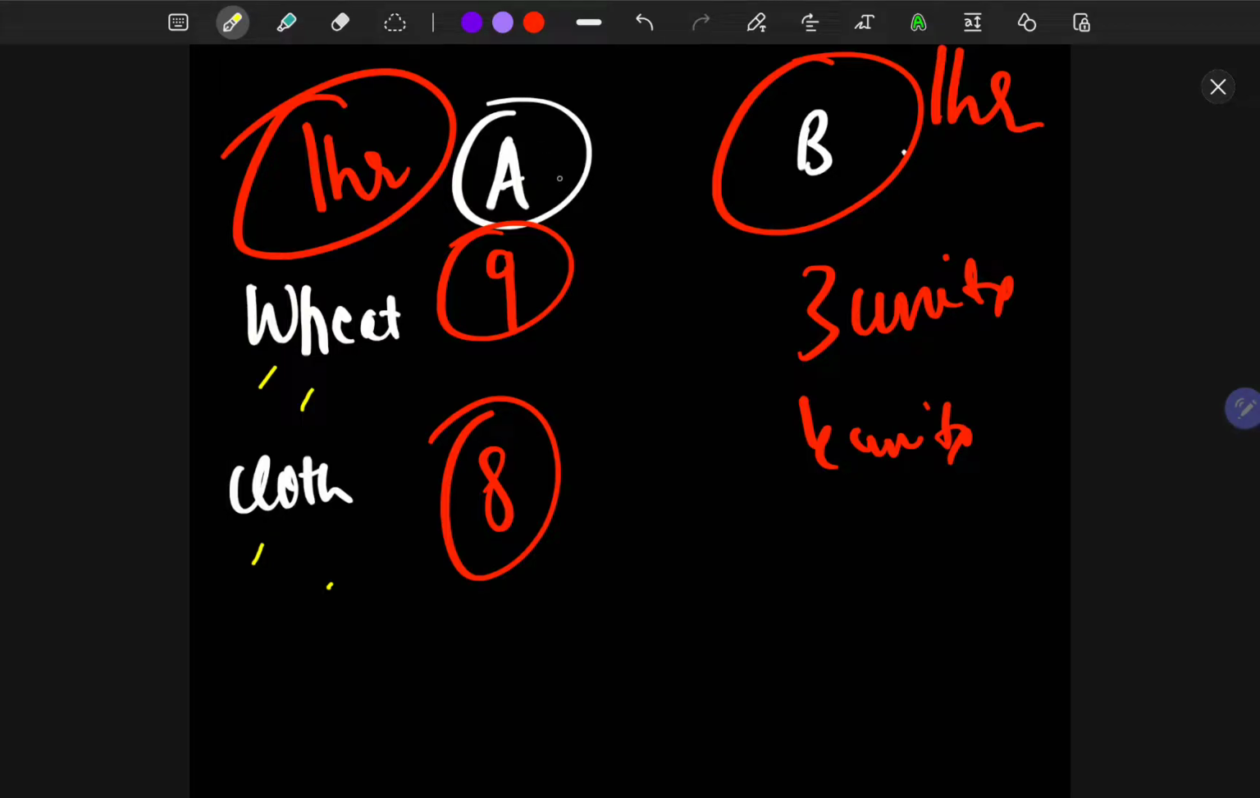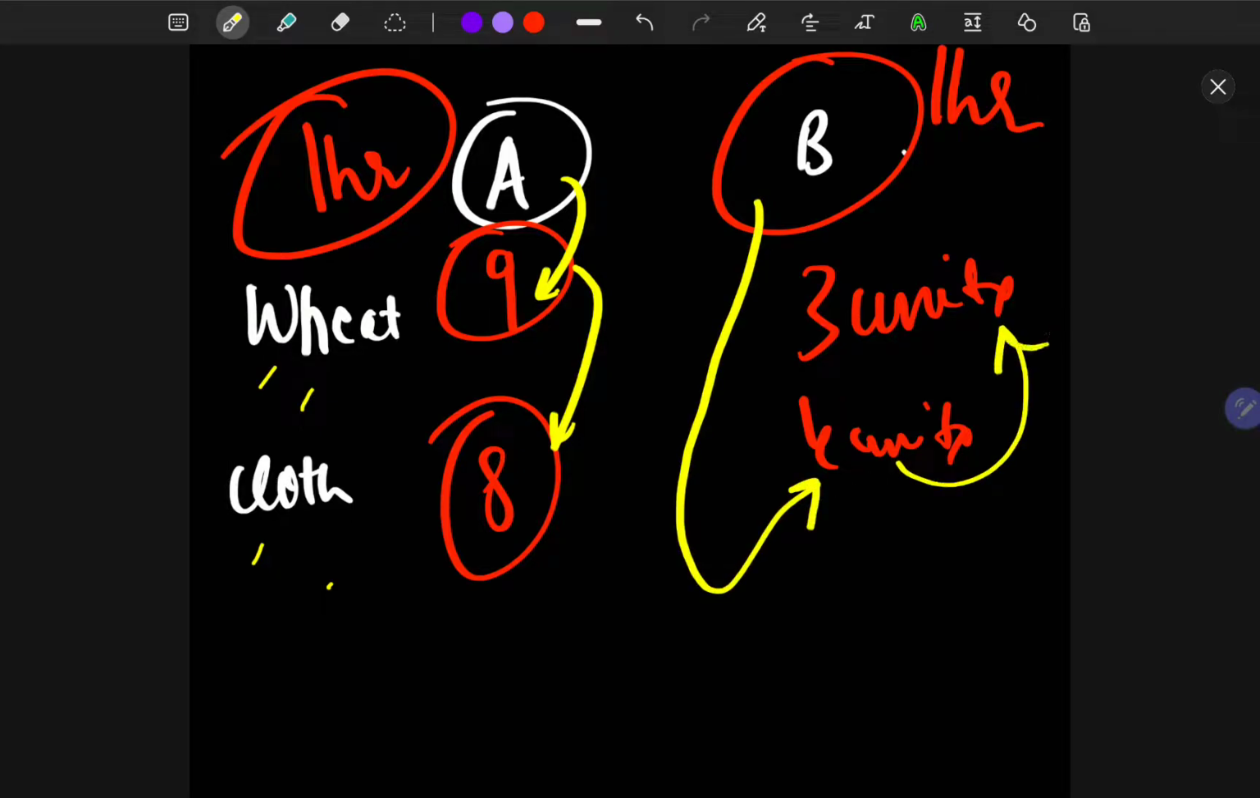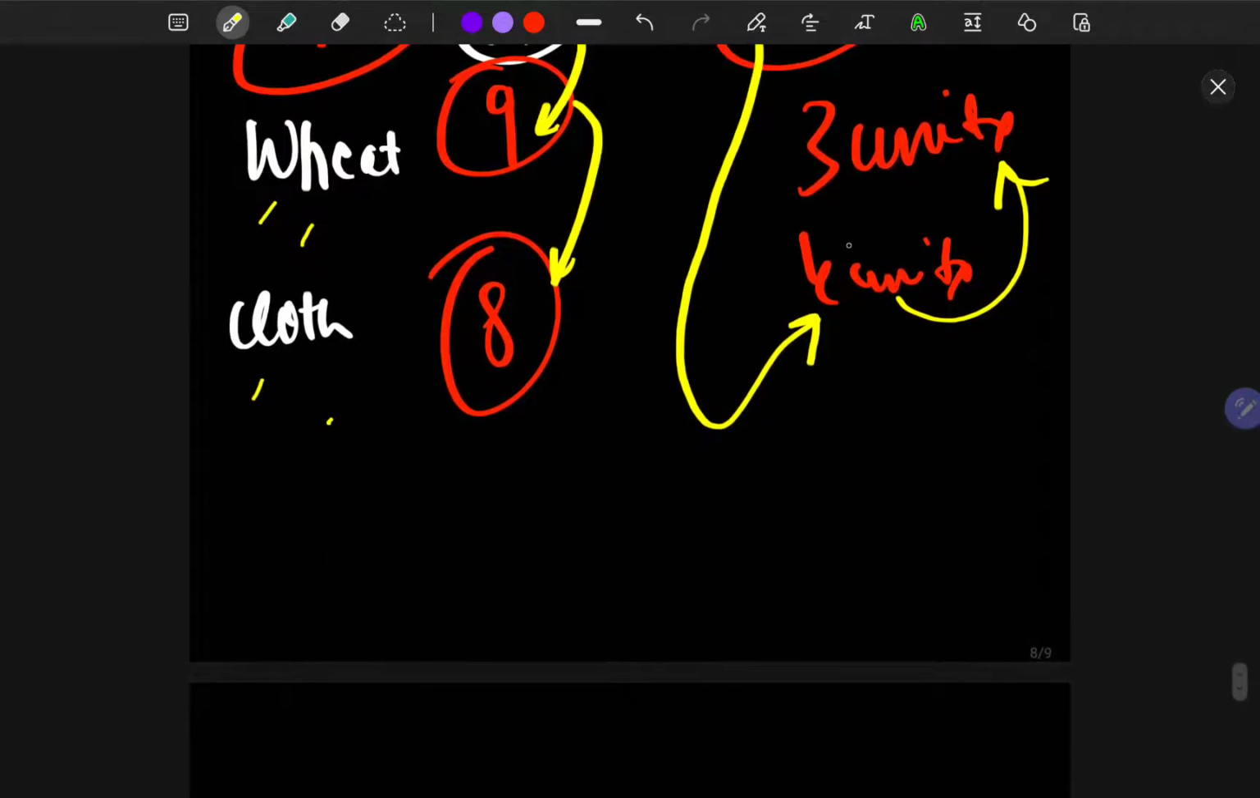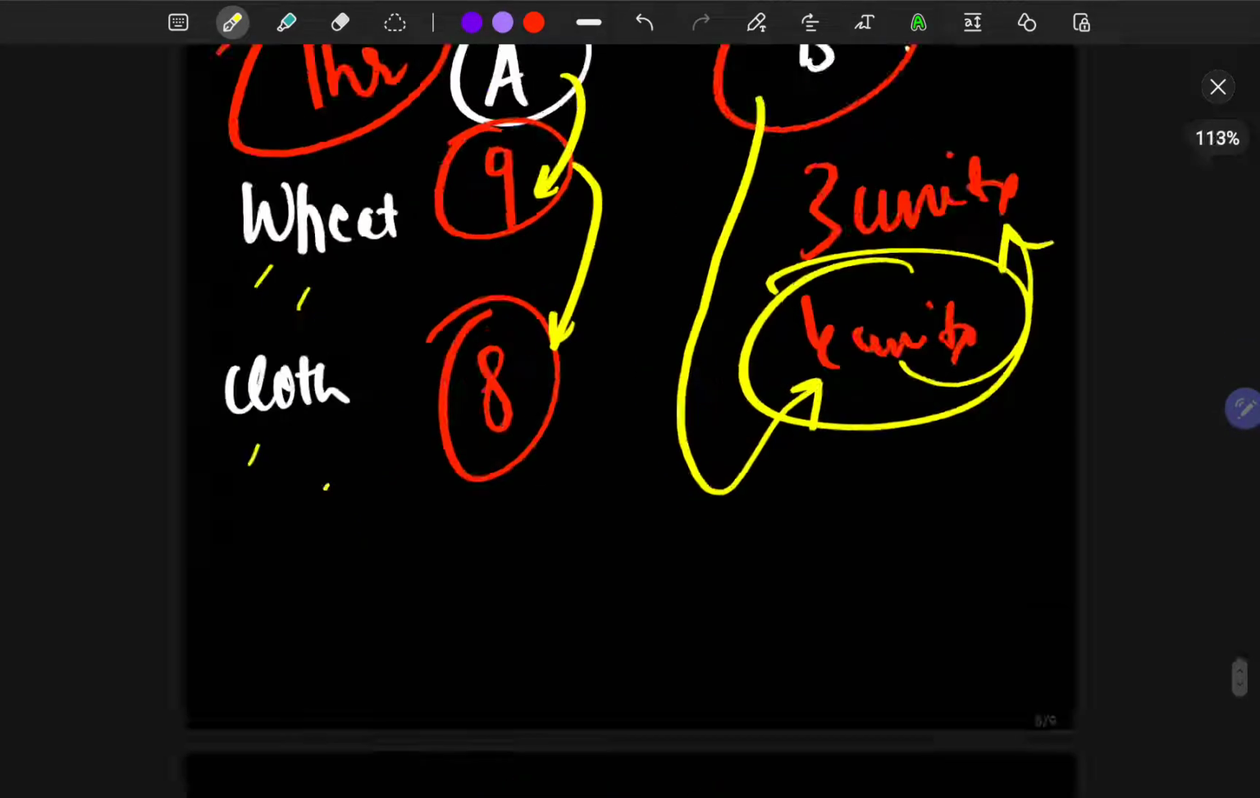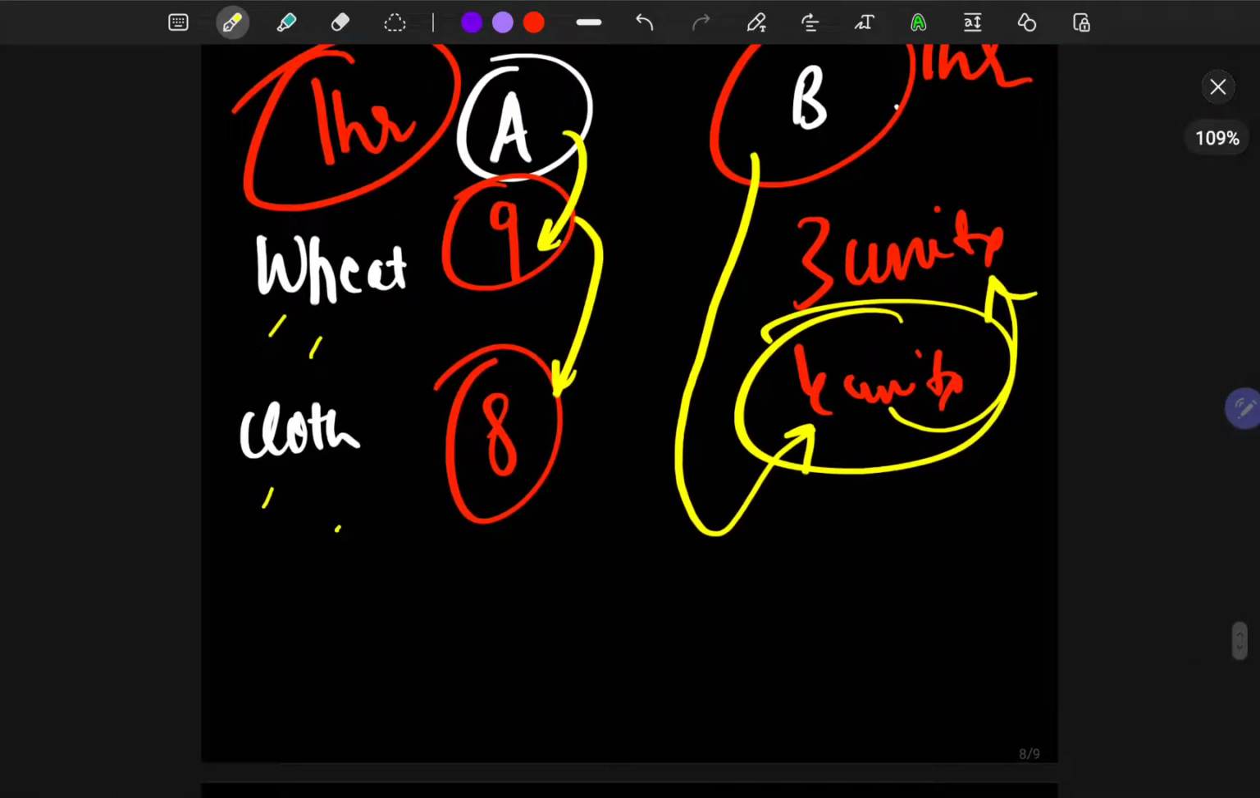Country A has a comparative advantage in wheat as compared to cloth. Country B has a less disadvantage in cloth as compared to wheat. Or we can say country B is at a less disadvantageous position in case of production of cloth as compared to wheat. So it is suggested that country A, although it produces both wheat and cloth very efficiently, should produce wheat, 9 units in 1 hour, because still the production of wheat is 1 unit more than cloth.